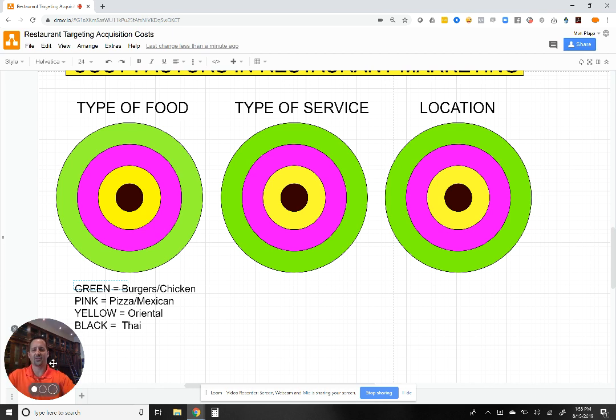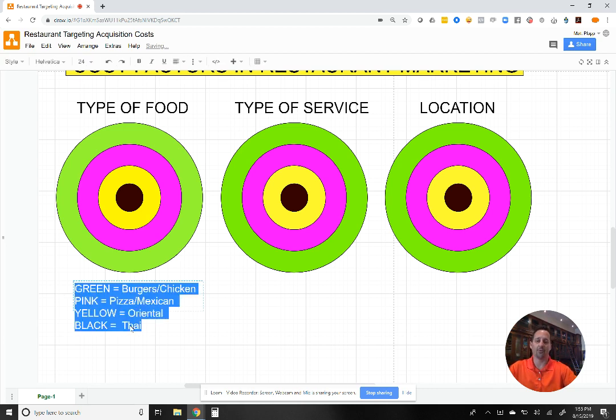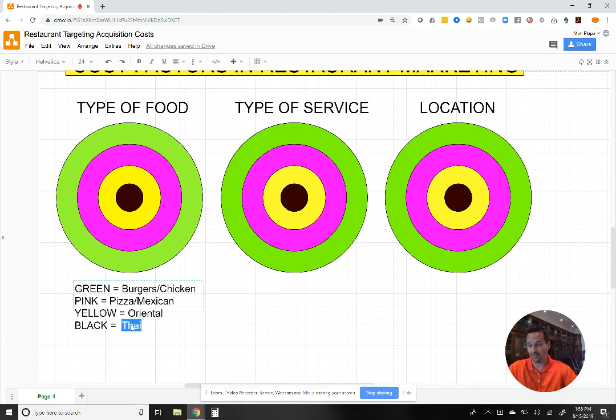What I mean by these qualifications is that they appeal to a wider audience. My wife, for example, has never had Thai. She won't walk into a Thai restaurant with me. I eat Thai. I enjoy it. I don't eat it that many times a month, but I eat it. Oriental, we both kind of like it, not a ton. Pizza and Mexican, we like it, but it typically is saved for like one time a week, unless we get into type of service. And then over here, burgers and chicken, things that people eat all the time.